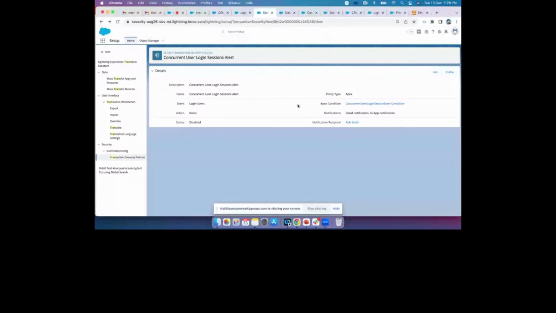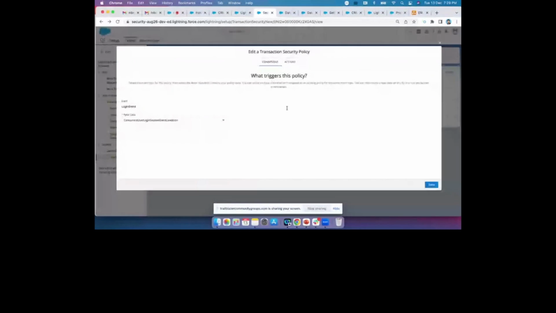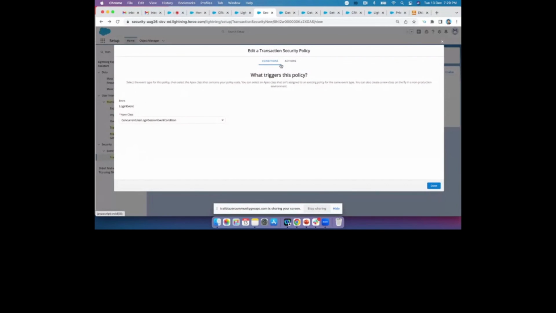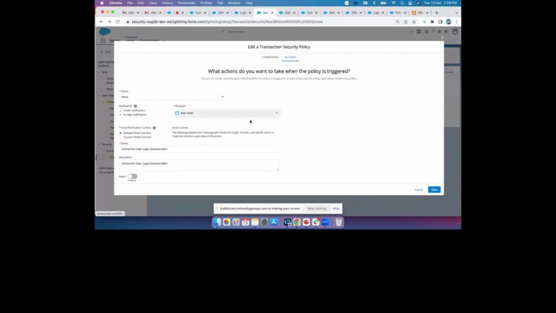So this is one of the Apex events where I'm already logged into Salesforce. I have an active session. If I'm trying to log in to Salesforce with another active session, then the policy is saying to just block this person. If I click on edit, I'll see my actions. What I'm saying here is I've put some action to block the person, and so this is not the one.